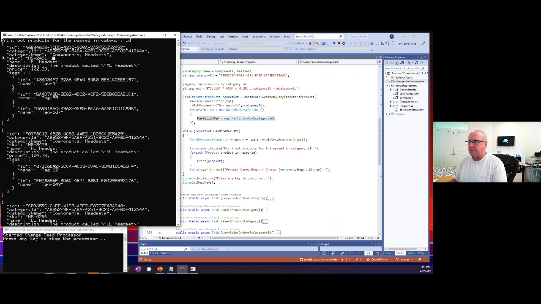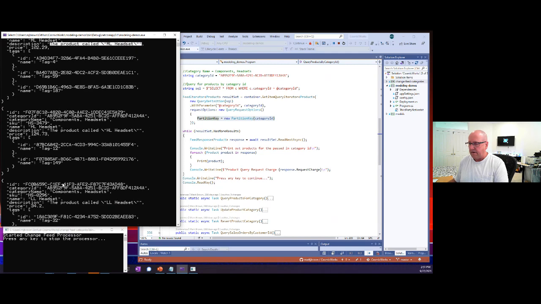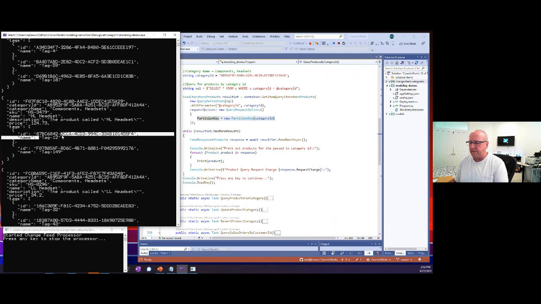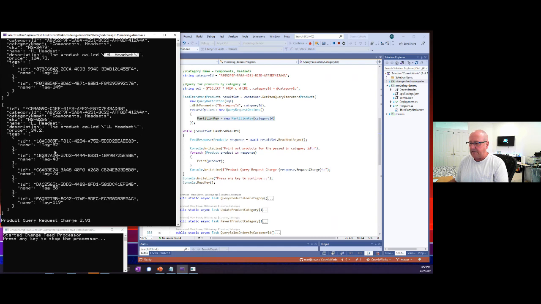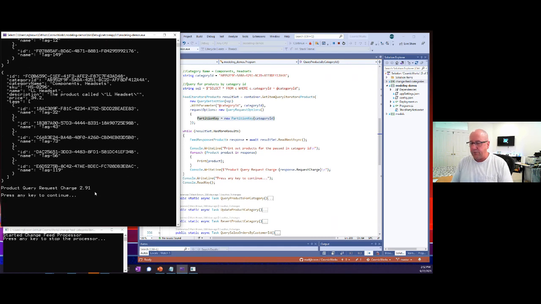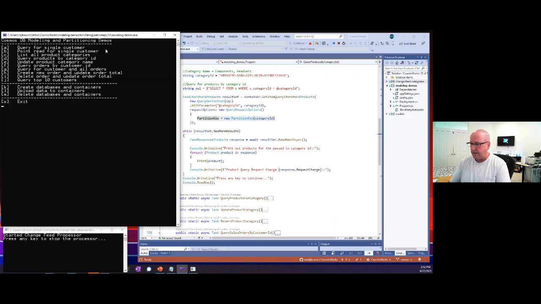And here you can see I've got my products. So I've got my SKU, the product name, the description, and then here's my array of tags. I've got my tag ID and tag name for each of the 3 tags with this product. This is the HL headset. And then my third one is the LL headset, and I've got a bunch more tags down here. And here you can see this is pretty efficient, less than 3 RU to run this query to get all the products for that category. So this is good. I think we can be pretty happy that this is a pretty efficient design for our database here. All right, let's go back to that.